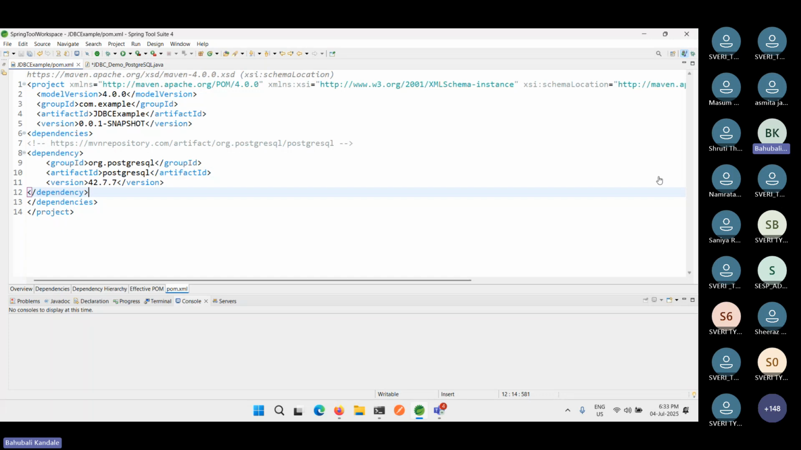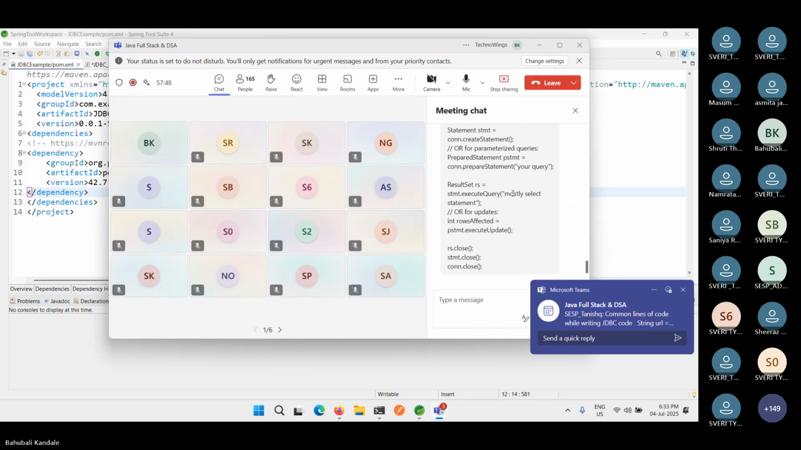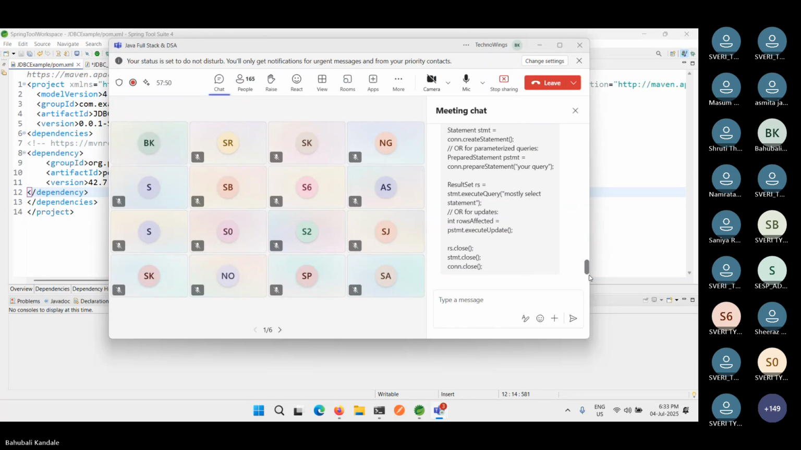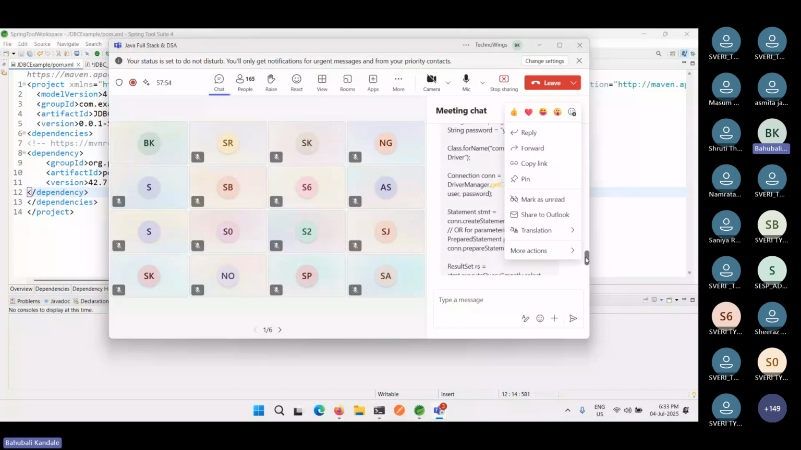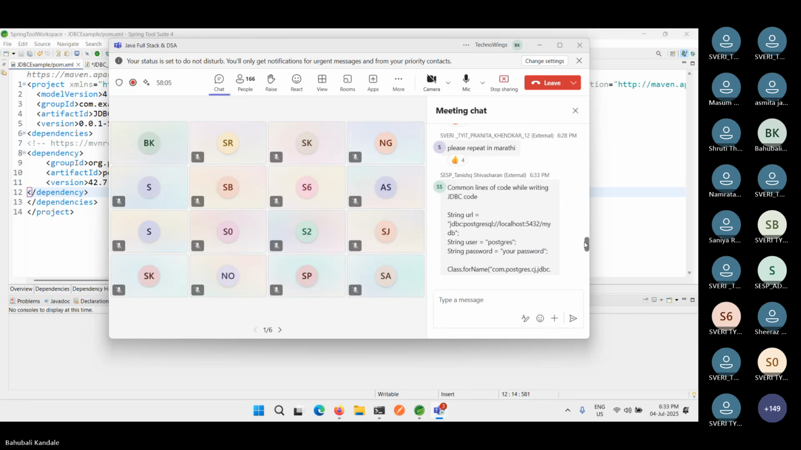So is it clear how to add a dependency within a Maven project? It is clear how to add a dependency to a Maven project. Tanish, if you are over smart, then please remove yourself from our meeting.